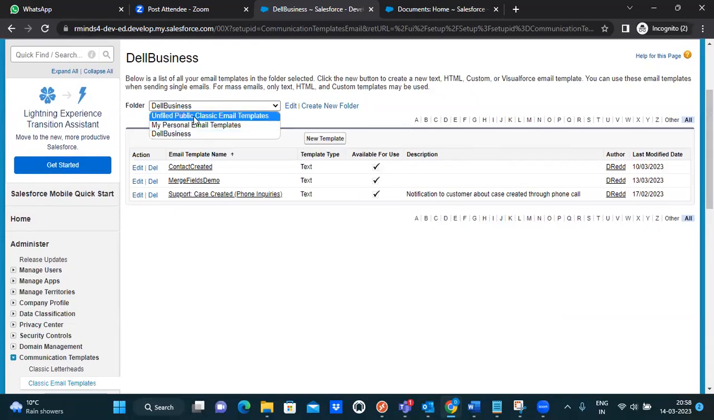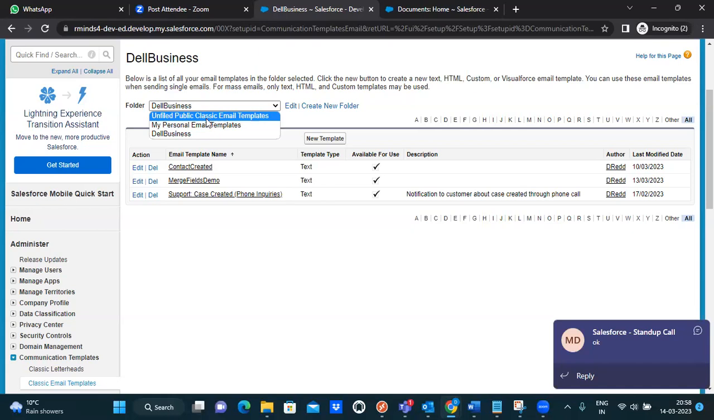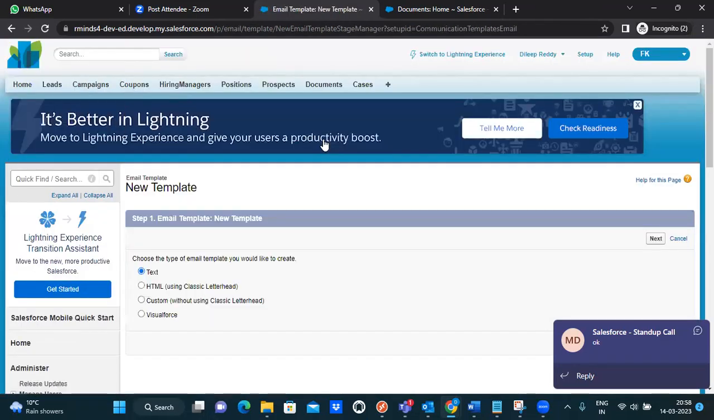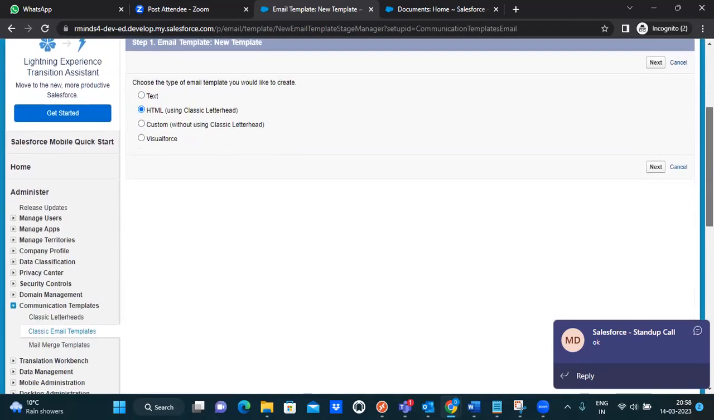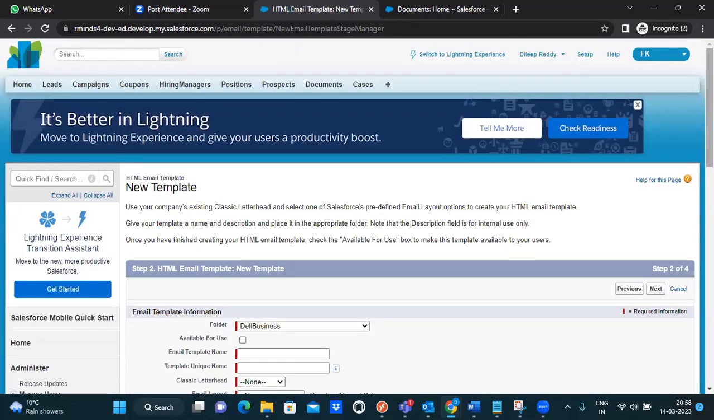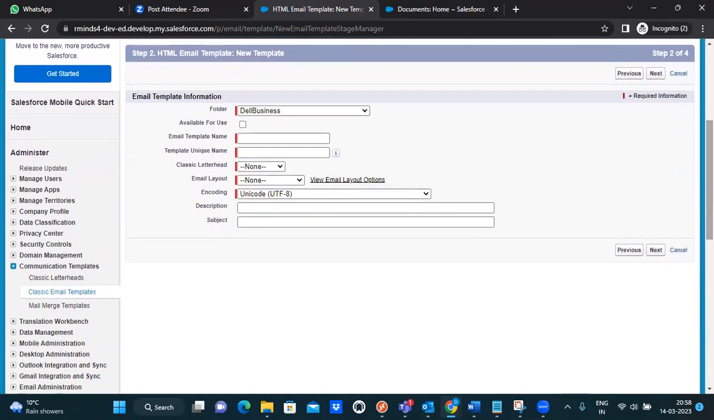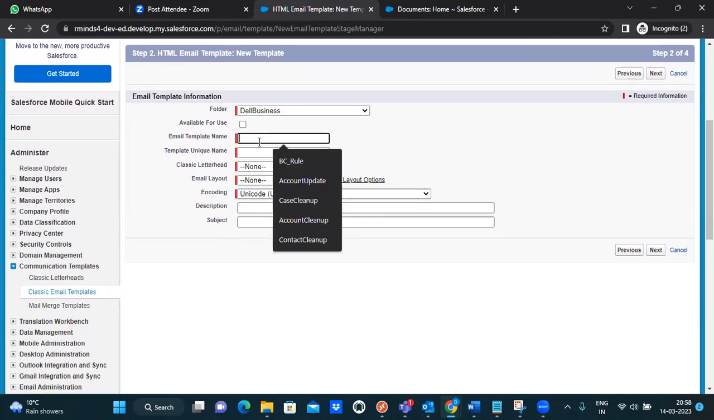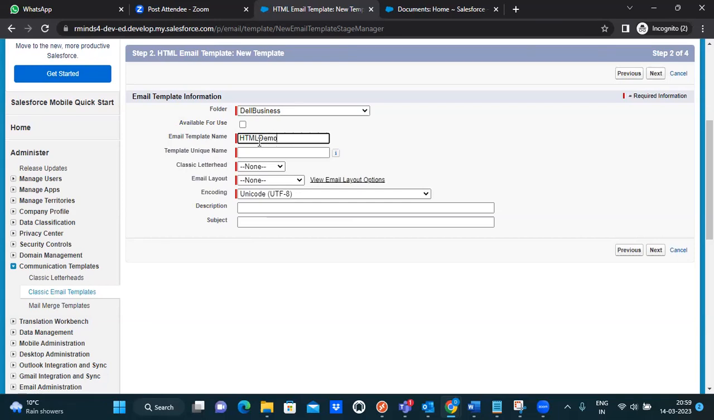We are on our folder, but if we want, we can create this template even in unfiled public and make it visible to everybody within the org. So go ahead, click on new template and click on HTML using classic letterhead. Click on next. Email template name, HTML demo. A unique name it gives.